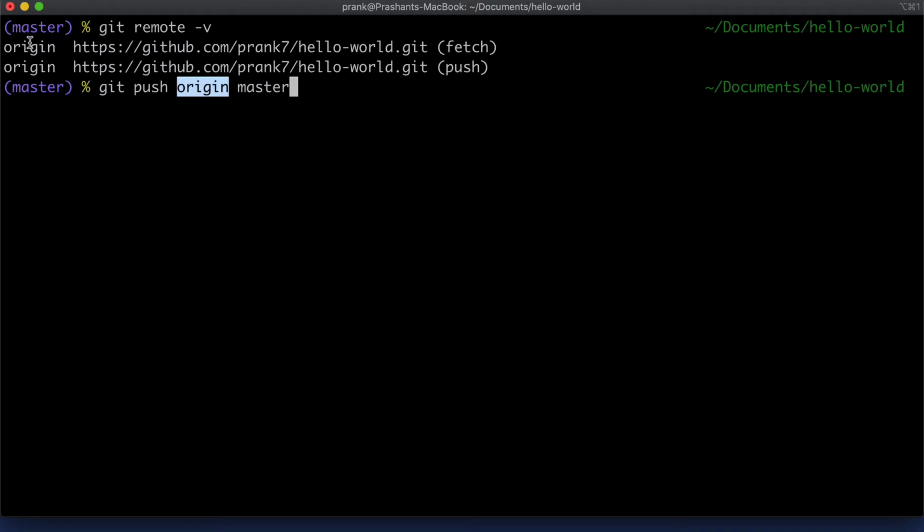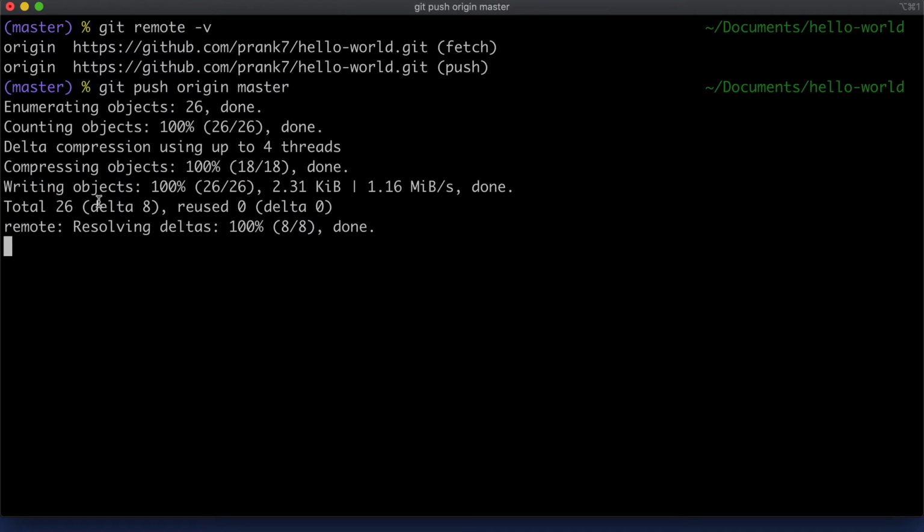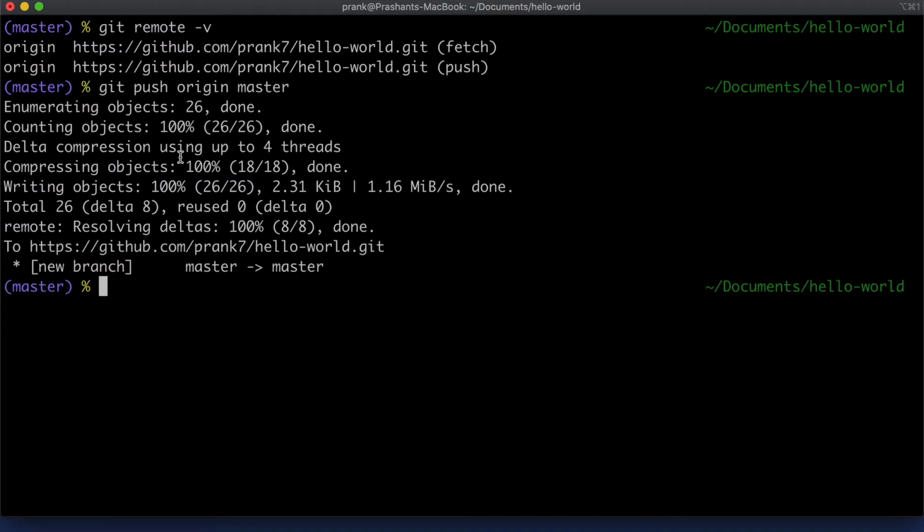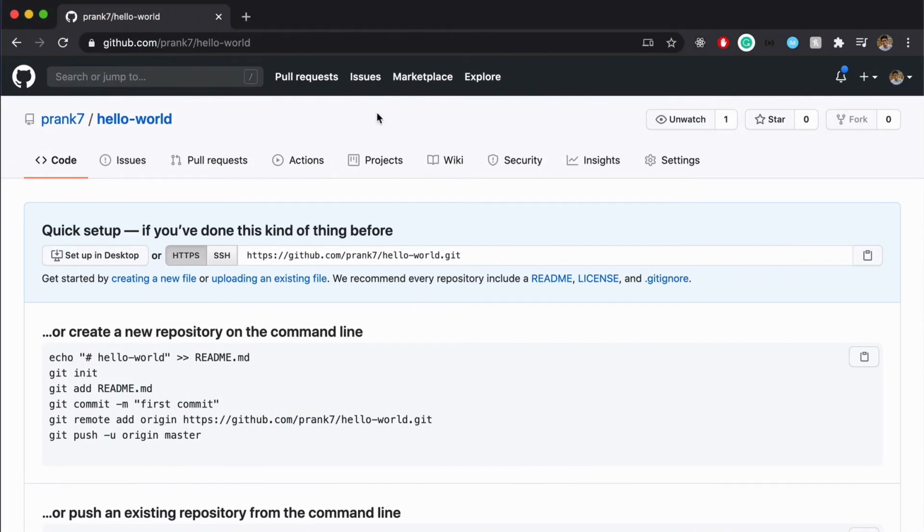Origin referring to this particular remote and master meaning to the master branch of remote. Because I'm already logged into GitHub via SSH, it doesn't ask me to authenticate. Otherwise, even on command line, you will have to authenticate with GitHub first. A link for setting up GitHub SSH is given in the link below. Well, now we have pushed all the changes that we had on our local master branch. Let's see what has changed on our remote repository.